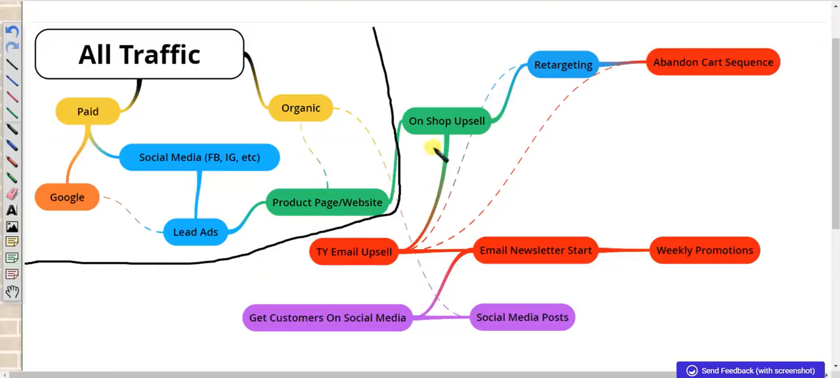If you look at the map, you can see that this section back here is bigger than this one, so ignoring this section is stupid. Now I'm going to continue to walk you through this. Once someone lands on our product page or website, they could be given an upsell. If they're buying one product, we could upsell them something related.